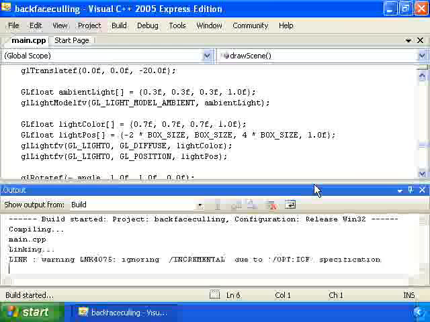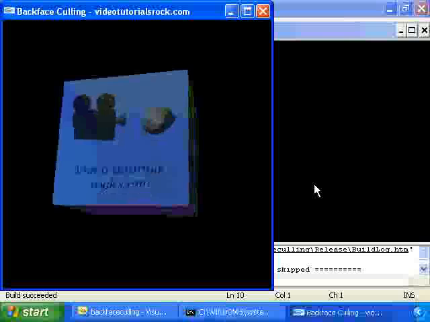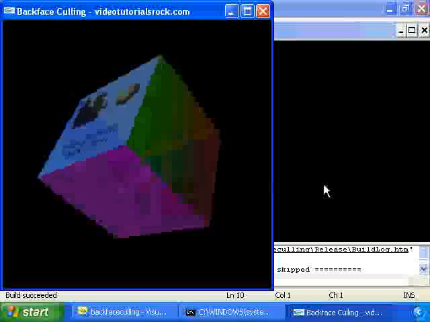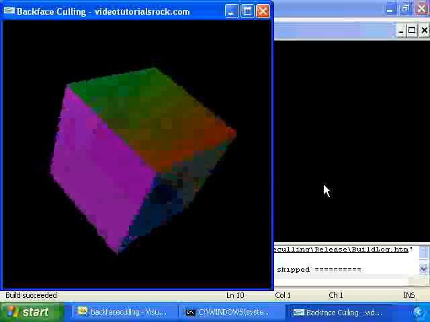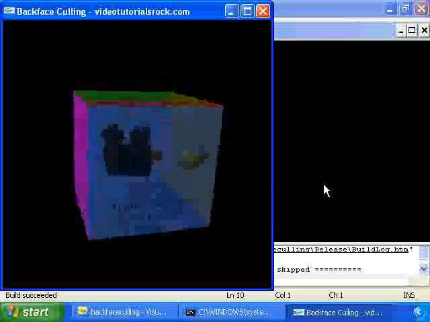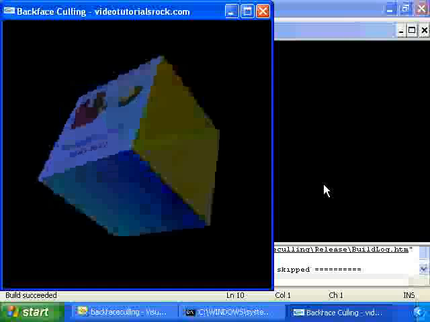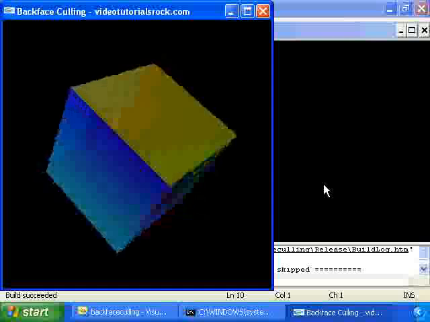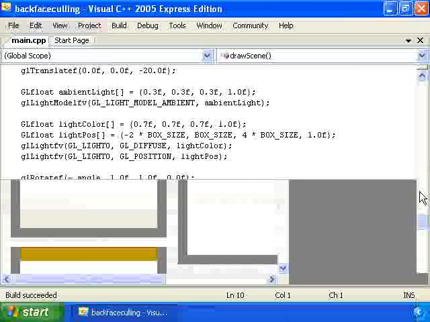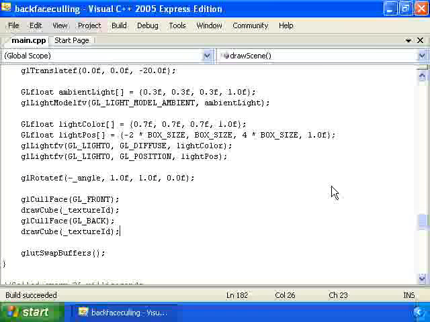And if we run the program, it'll look exactly the same as the program for the lesson on alpha blending. So we accomplish transparency without any kind of complicated sorting of faces, just using backface culling. And that explains how you can use backface culling to make alpha blending or to speed up a program.